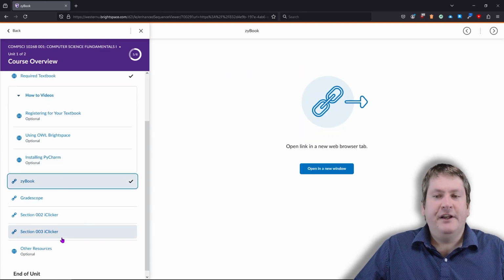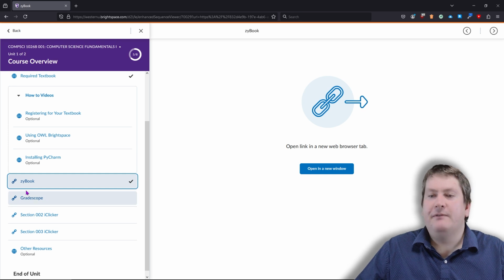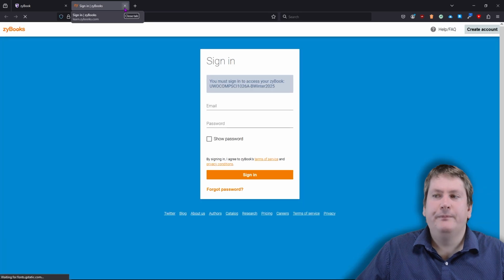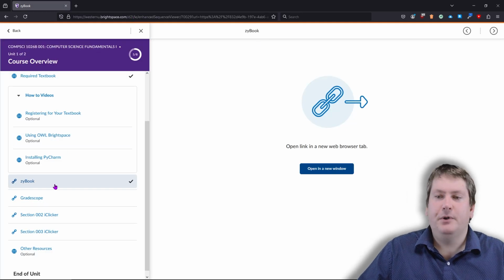We also have links here to some important sites. We have a link to the SciBook, which is going to be your textbook. You just click Open Window, and this will take you right to the textbook. After you've signed up for that, you'll have an account, and that will let you access our textbook.